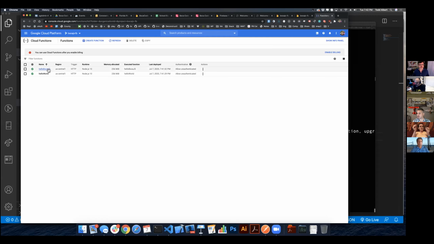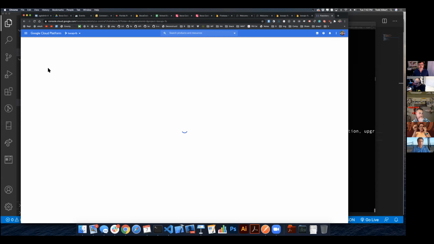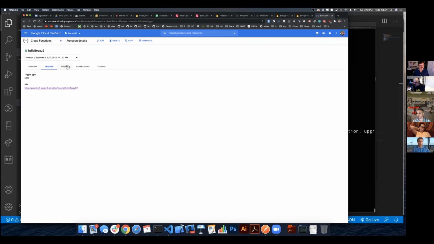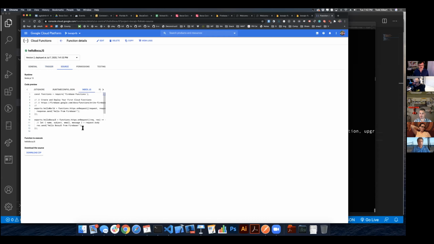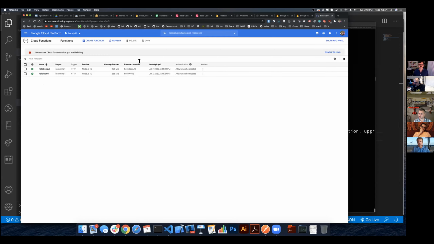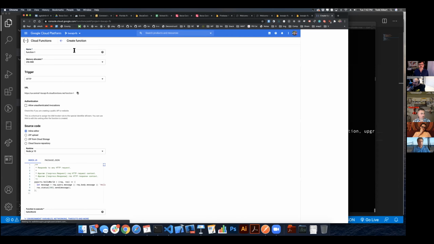And if I go into this hello BocaJS, I can actually get stats on it. I can see what the trigger is to call it. I can look at the source code of it. And if you haven't played around with this before, in Google Cloud Console, you can create a function here by clicking Create Function. You give it a name.